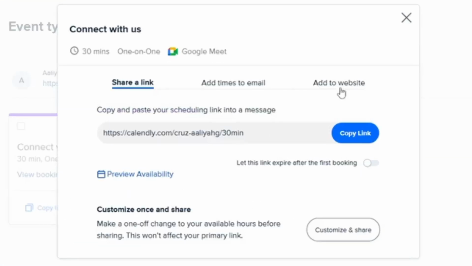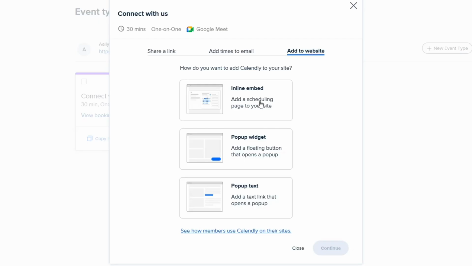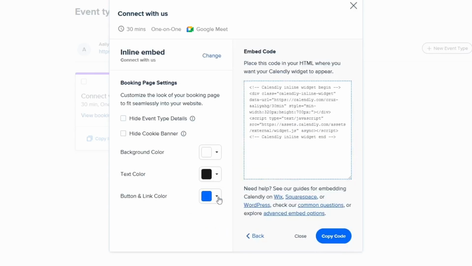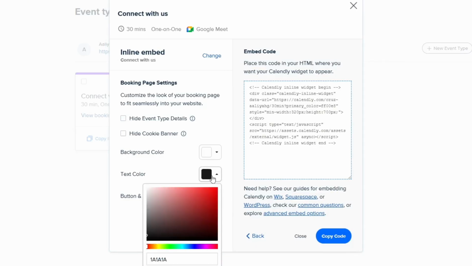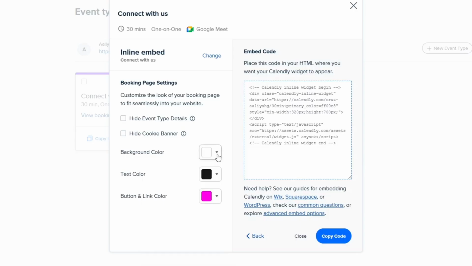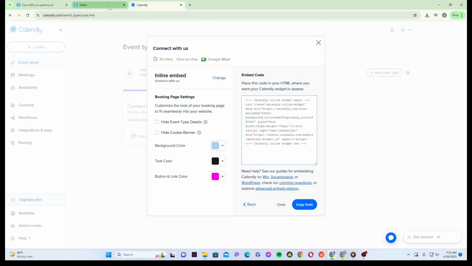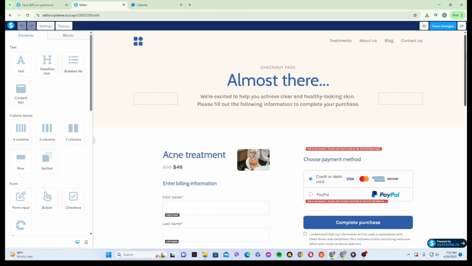then click on add to website and choose among these three. I will choose on inline embed, click on continue. Here, you can change the color of the calendar that will be shown to your website. Once finished, click on copy code and go back to your systemeio.